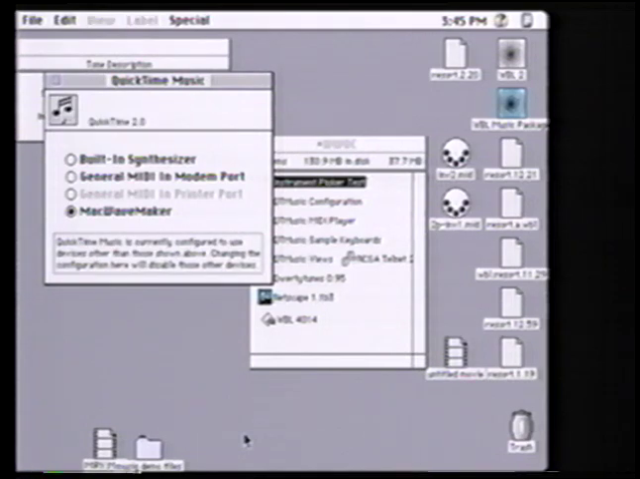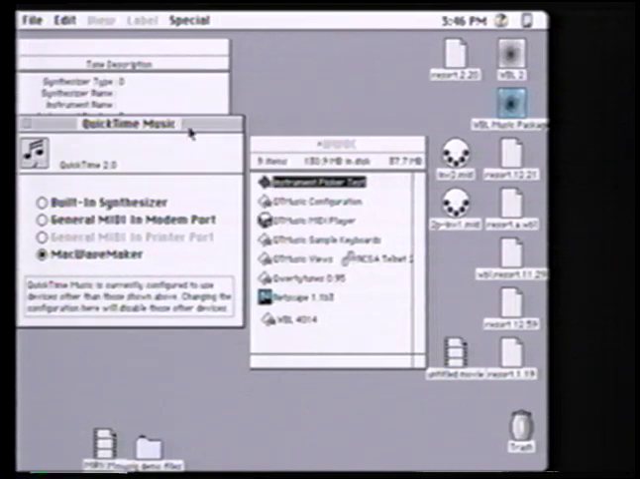Okay, so here we can see that the Mac Wavemaker card has in fact been selected. And there's some little text at the bottom which reads, "QuickTime music is currently configured to use devices other than those shown above." What this means is that I've used a more complicated configuration utility to configure it for further devices that aren't supported in this sort of low-level configuration.